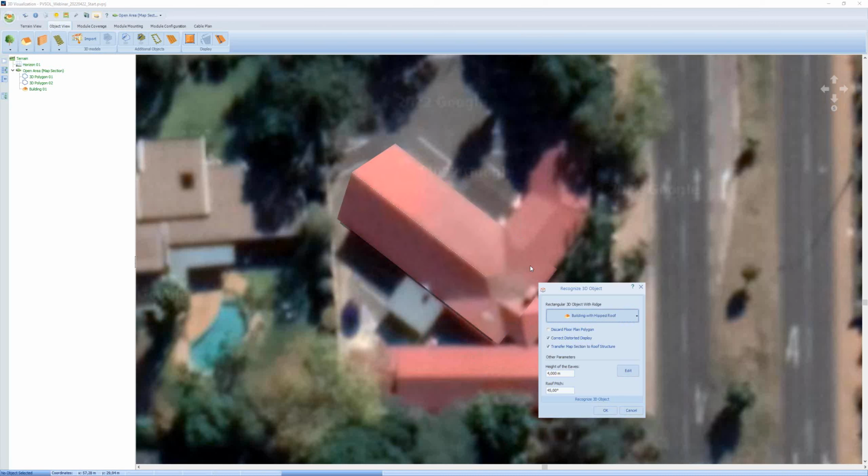Then the program detects automatically that we will have a building with a hipped roof, because the ridge does not go from this end to the other one. It's a little bit shorter than the edges here. Then we can edit it a little bit. We can enter the height of the eave, which should be 3 meters. And we can also define the roof pitch, which should be 25 degrees.